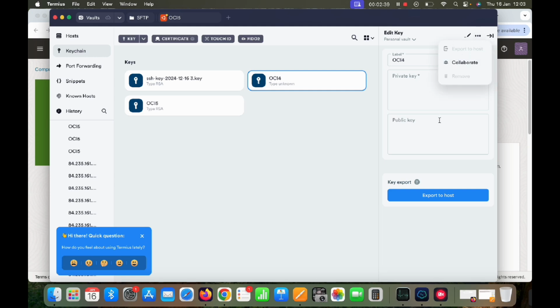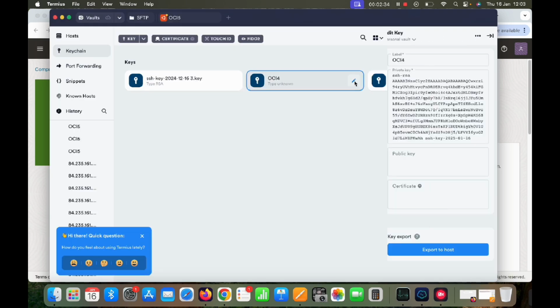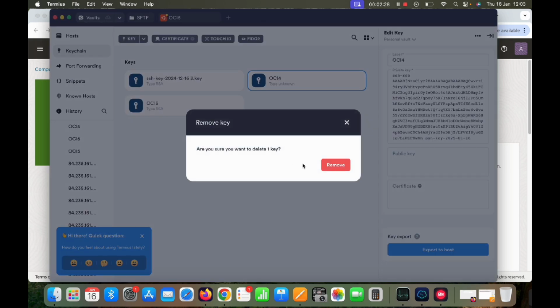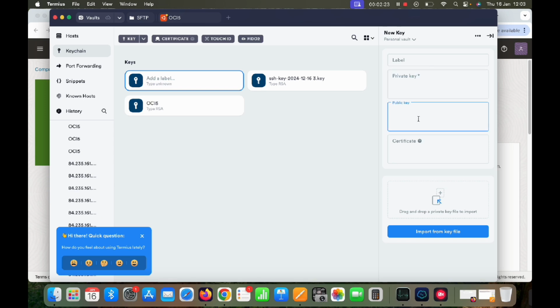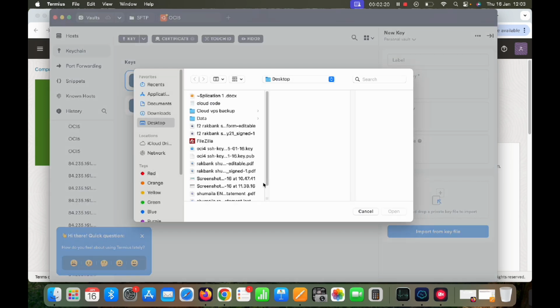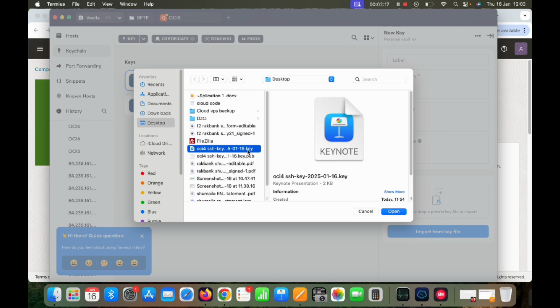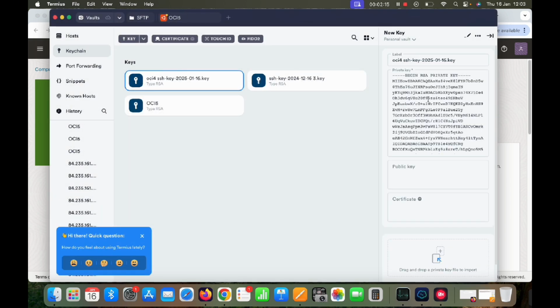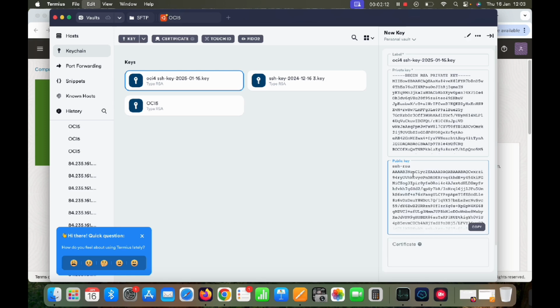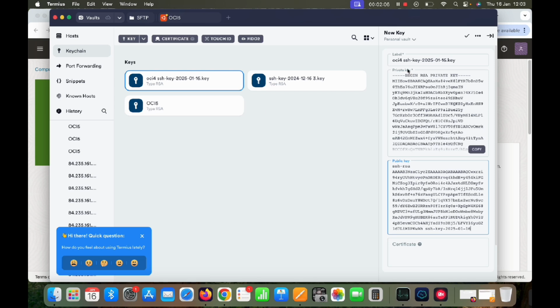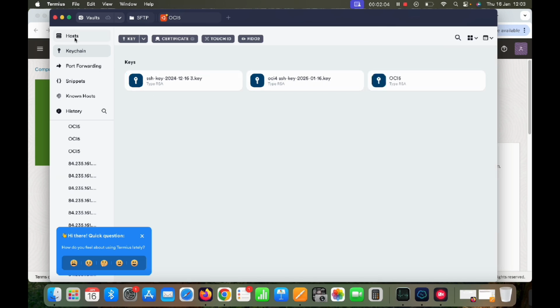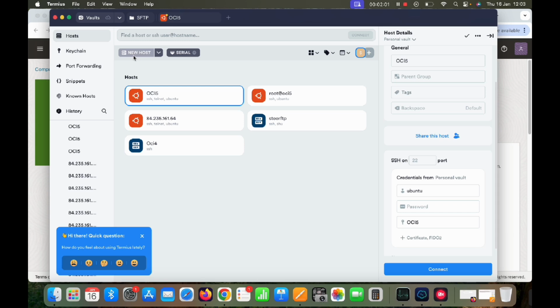Sorry, I just remove it and create again. I will bring my private key now. It's this one with .key, and I paste my public key here that I copied before. And now I can just leave it here, go to hosts and create a new host.